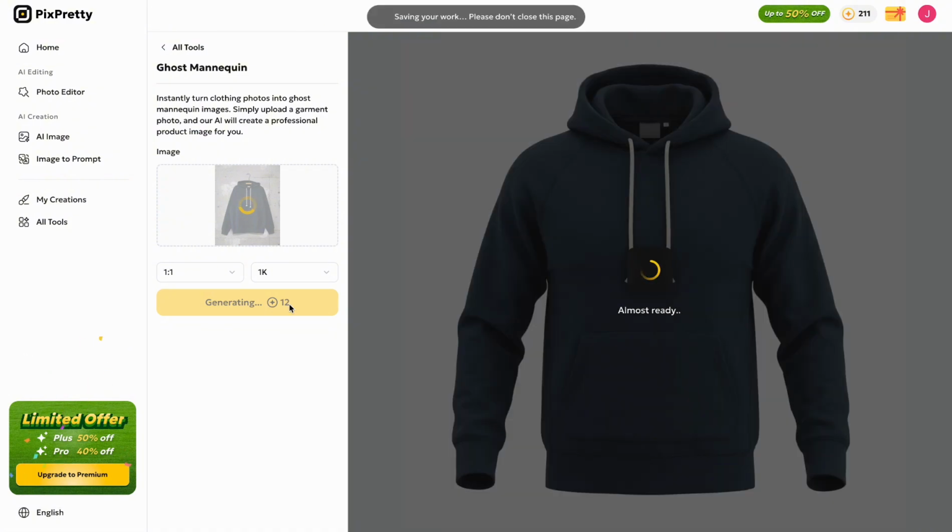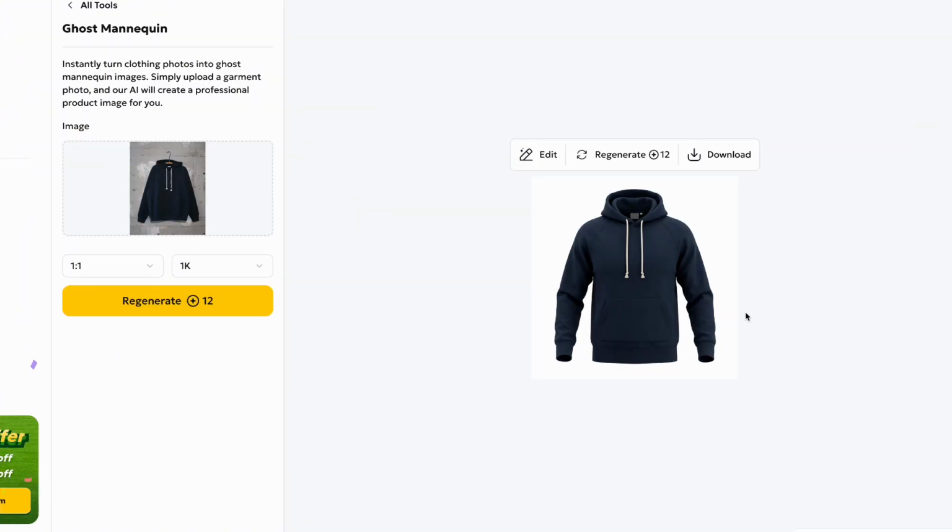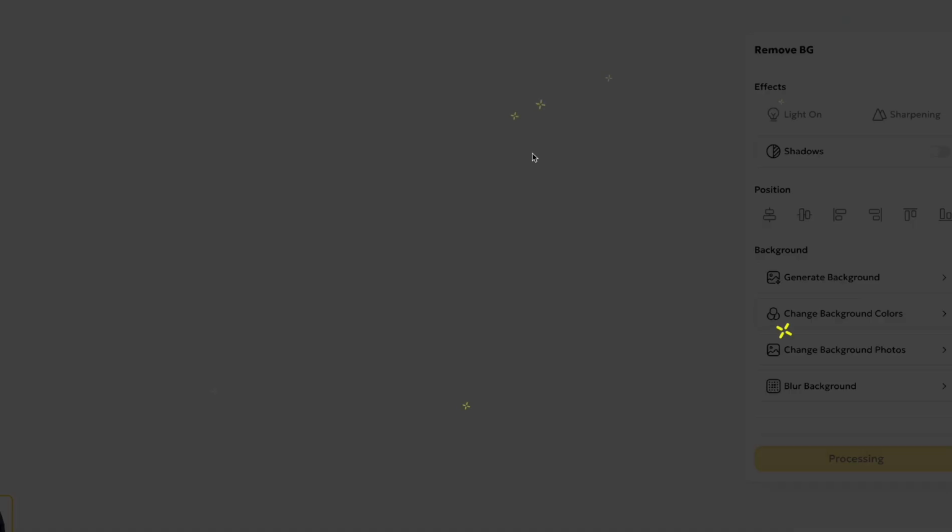I've used a number of AI tools for ghost mannequin images, and this is one of the fastest I've ever seen. Our image is ready. So there's the cords, the pocket is there. Yeah, so this is really cool. Now all you have to do is click on the download button over here, but if you want to create any edits, you can do that on the edit button on the left.